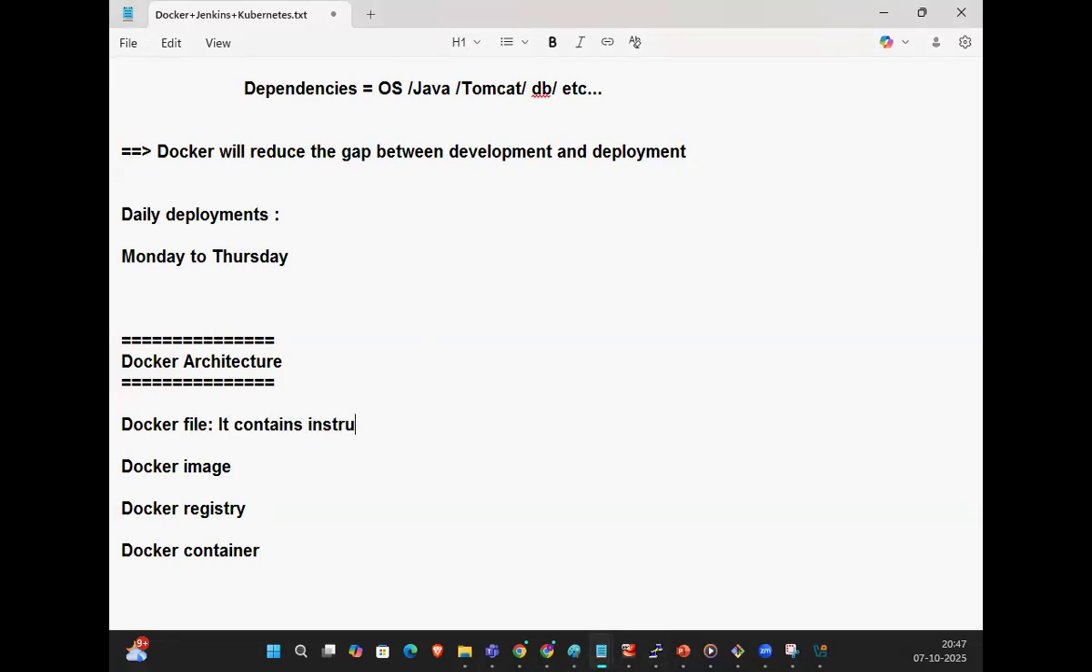It contains instructions to build a Docker image. Guys, to build a Docker image. Yes, very good. To build a Docker image.